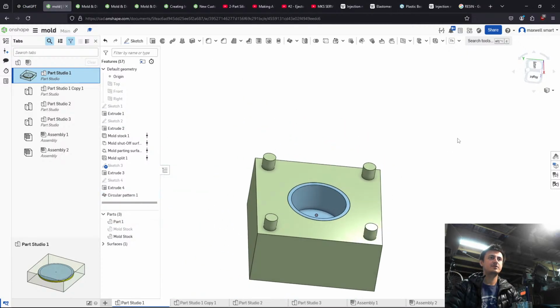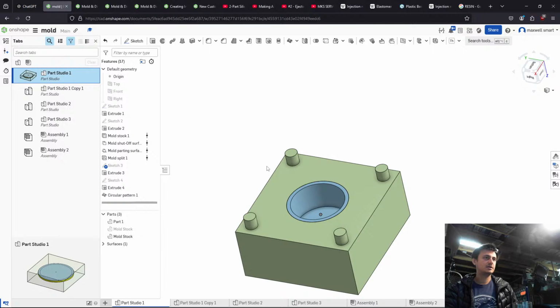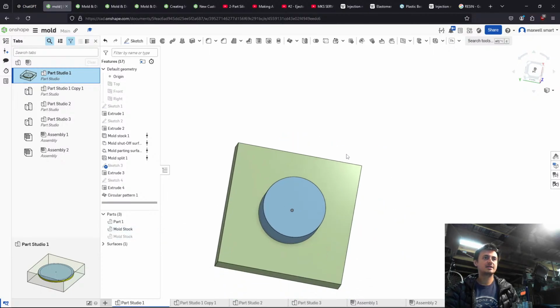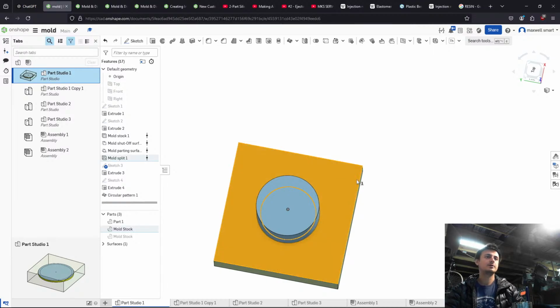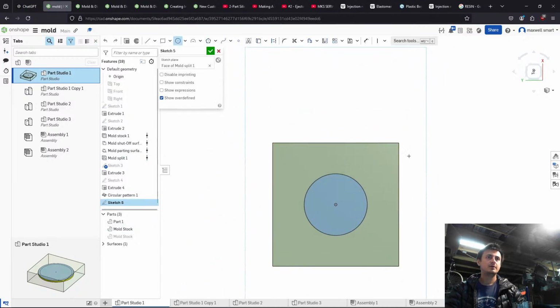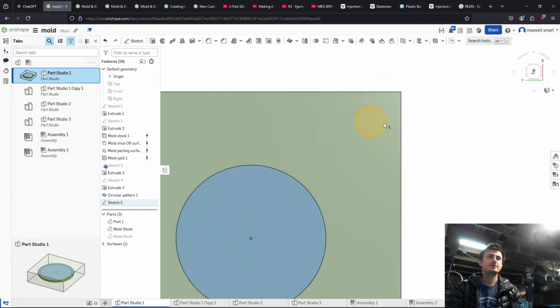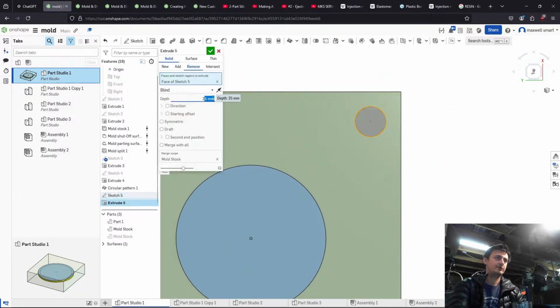Okay, but now what you have to do is the same thing. So we're going to hide this and do this. And then we're going to make these like 10.3 or something. So you sketch on here like this. This is going to be 5. This is going to be 5. This is going to be 10.3 or something. And you extrude that, remove, what did I say, 10? So we'll make it like 10.2, I guess.